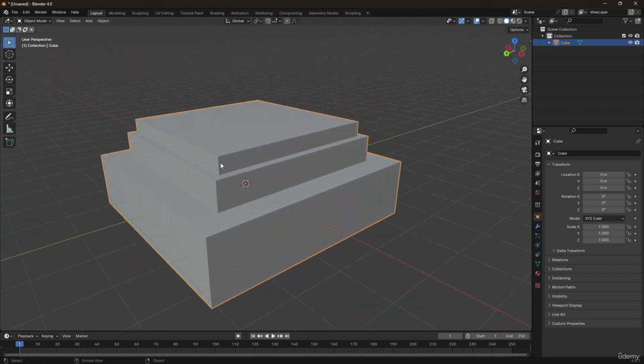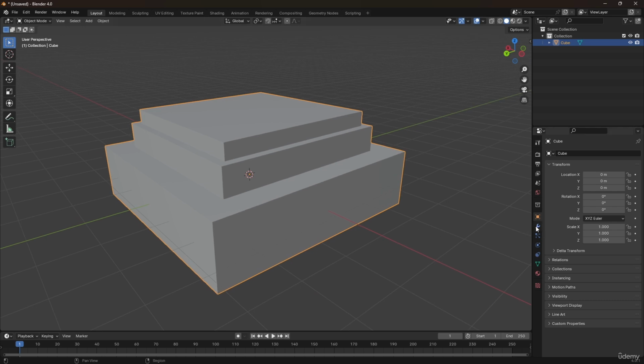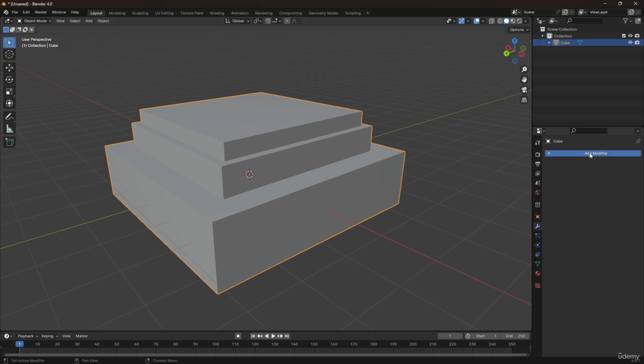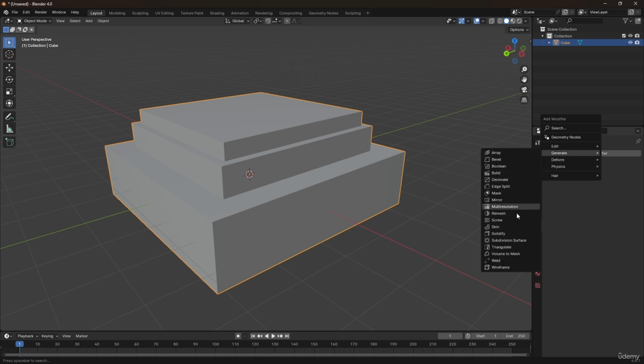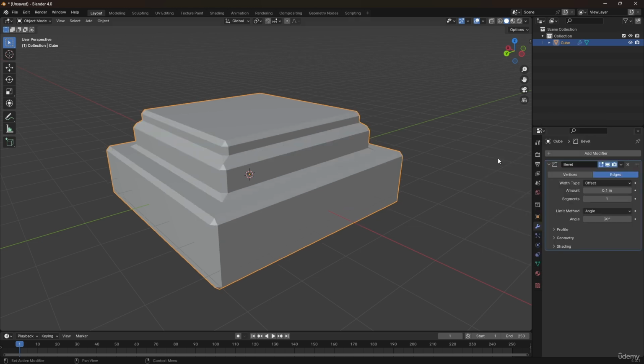So let's say that I want to add those rounded corners. Let's go to this gear icon, and that's where we can add modifiers. Click on add modifier, and we have a few different categories. Under generate, you'll be using this category most of the time. We have a lot of these. Let's start with the first one. So we want to do bevel. Let's go ahead and add that.